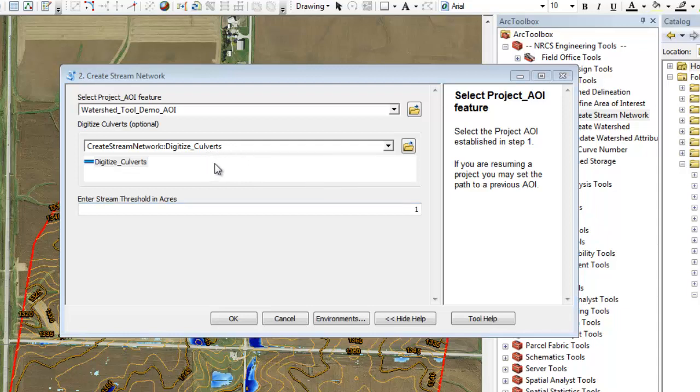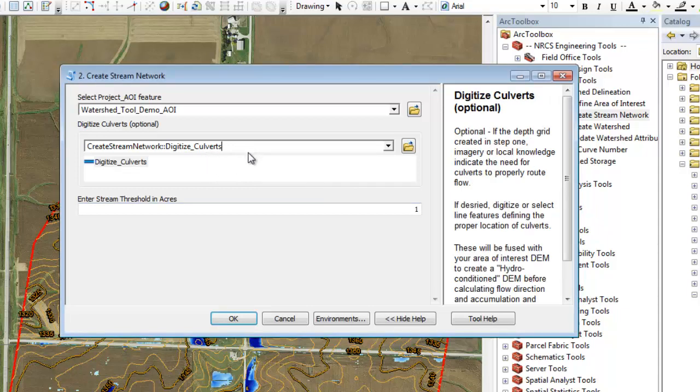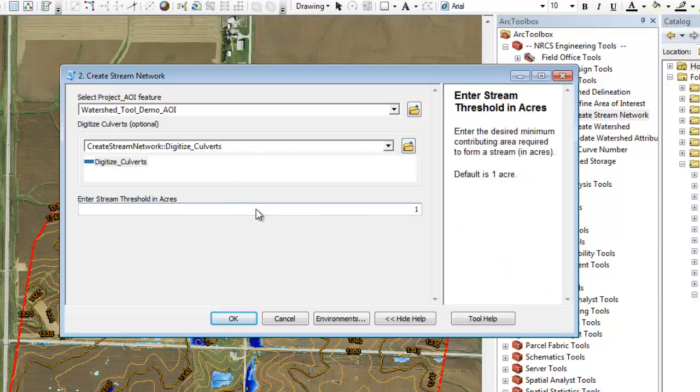Digitize culverts is the next input field. However, I'm not going to insert any culverts at this time, though there is nothing wrong with doing that. I want to see how the program interprets the data, and then I'll go back and add culverts after this initial run. The last input field is Enter Stream Threshold in acres.